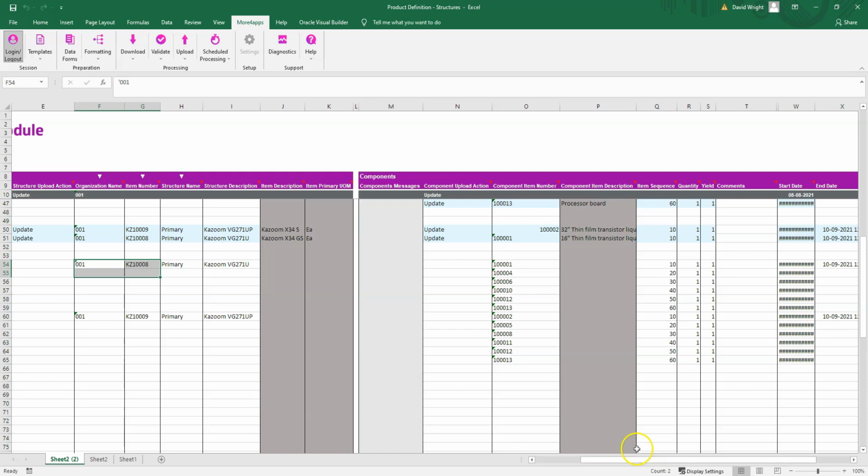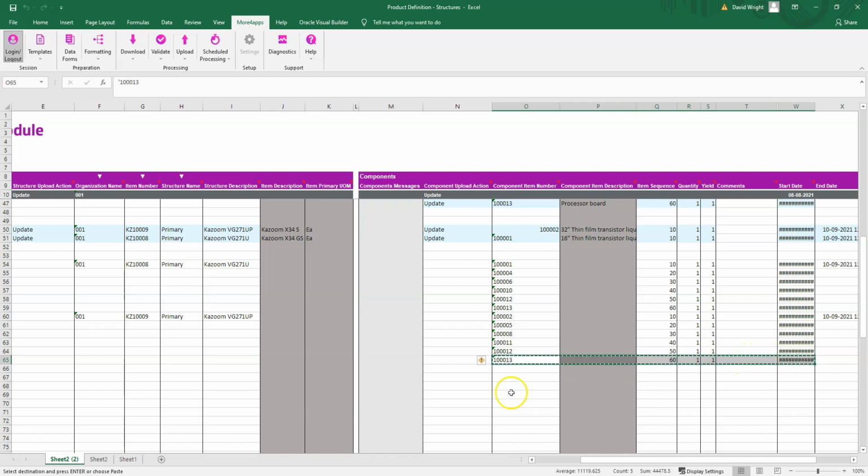Now let's look at adding another component to a structure. So in this case here, we're just going to add a component on row 66. The easiest way is to copy the data from row 65. Using standard Excel, we'll just paste the data in.